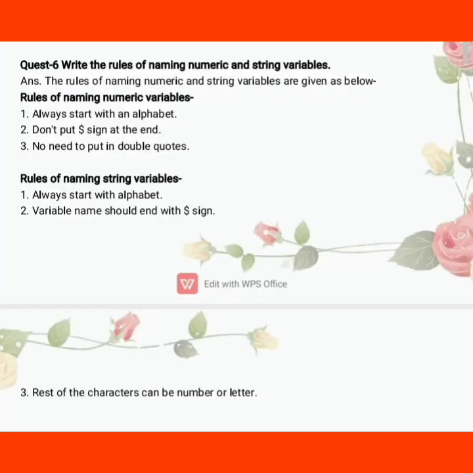Now this is the last question of long. Write the rules of naming numeric and string variables. So here are the rules of naming numeric variable. First is always start with an alphabet. While you are writing numeric variable, it should always begin with an alphabet. Second is don't put $ sign at the end. Third is no need to put in double quotes.